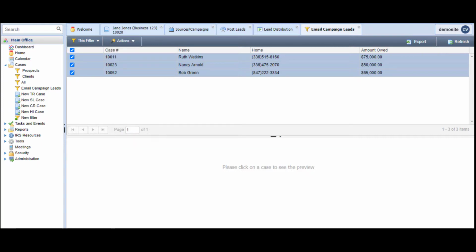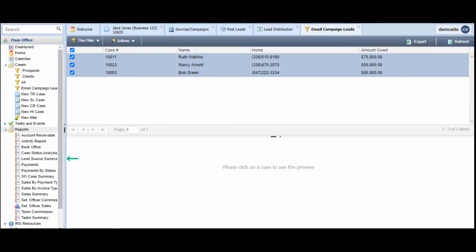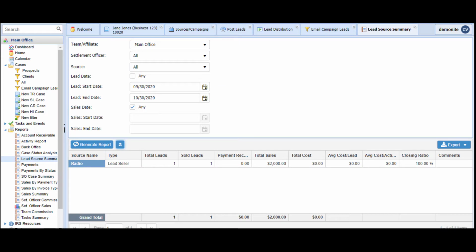Now that you've imported and distributed your leads, you'll want to monitor the success of your sources. An easy way to do this is through the Lead Source Summary Report. This report allows you to break down sales statistics by lead source, which will allow you to determine how effective each lead provider is. To access this report, click on Reports and then on Lead Source Summary. You can run this report either by lead date, which is the date the leads were created, or by sale date, which is the date the cases were converted from a prospect to a client.